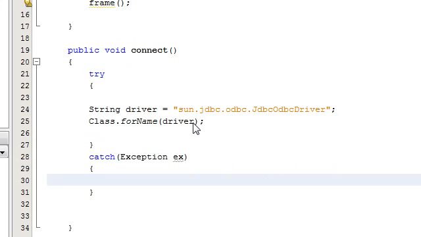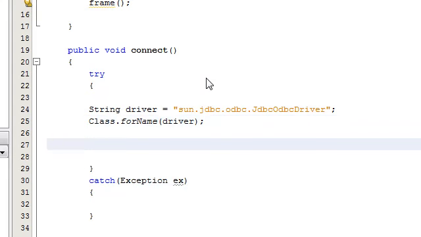Okay, so our driver is loaded, and then we need to create another string variable which will contain the URL to our database. To give a URL to the database, it is jdbc colon odbc colon and the name of your database. My database name is DB1. Whatever you name your database, you need to write here. Okay, jdbc colon odbc colon name of the database.